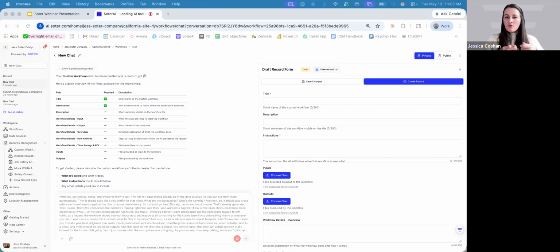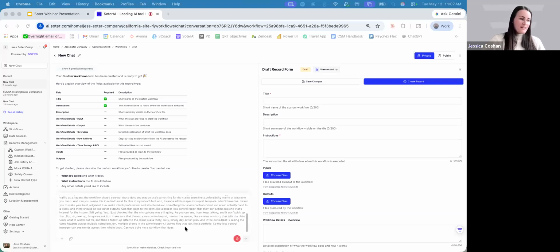make sure that there's a loss control report, one for the insurer, like a claims advisory that tells the claim team what to watch out for, and then a follow-up letter to the client, like a 30, 60, 90-day action plan. And if the consultant is seeing the same hazards across multiple clients in the same industry, I want to flag that too, like a portfolio, so the loss control manager can see trends across their whole book. Can you build me a workflow that does all of that?